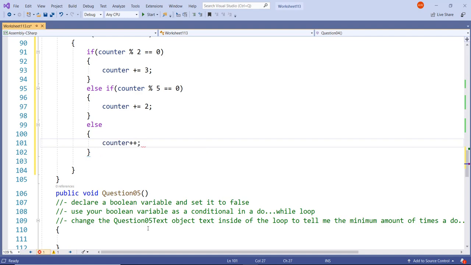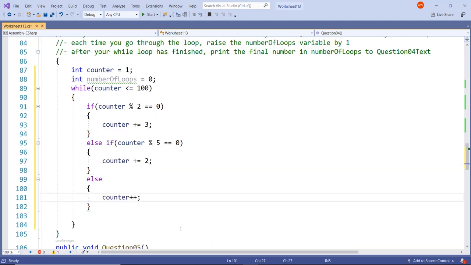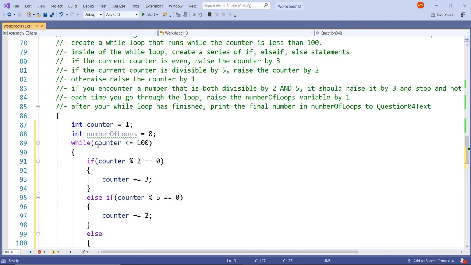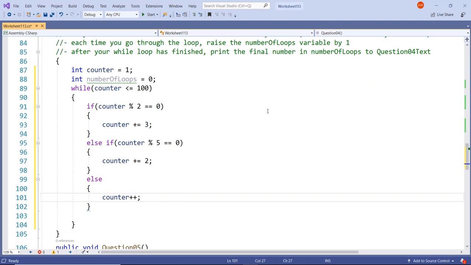Well, I can just use the plus here. That works out the same way. So let's take a look at the instructions for just a second. It tells us that if we encounter a number that is both divisible by 2 and by 5, so let's say maybe 10, then it should be raised by 3 and stop then. So the way we have set up our code here is going to work.